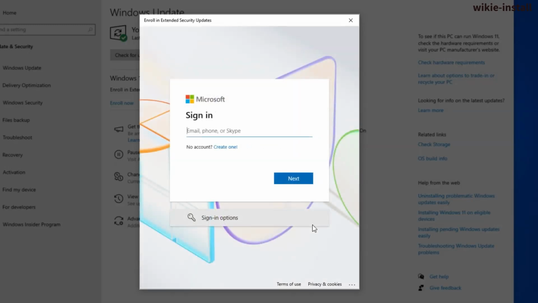If you click the Enroll Now button and you are on a local account, it will make you log in with a Microsoft account and it will set your Windows account to that account.